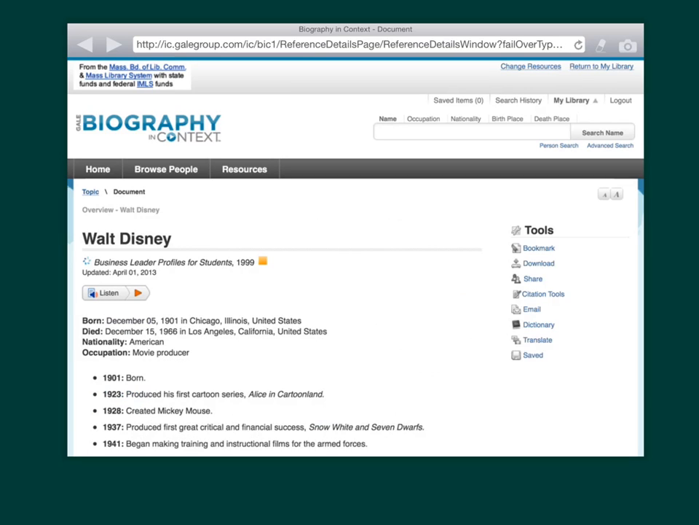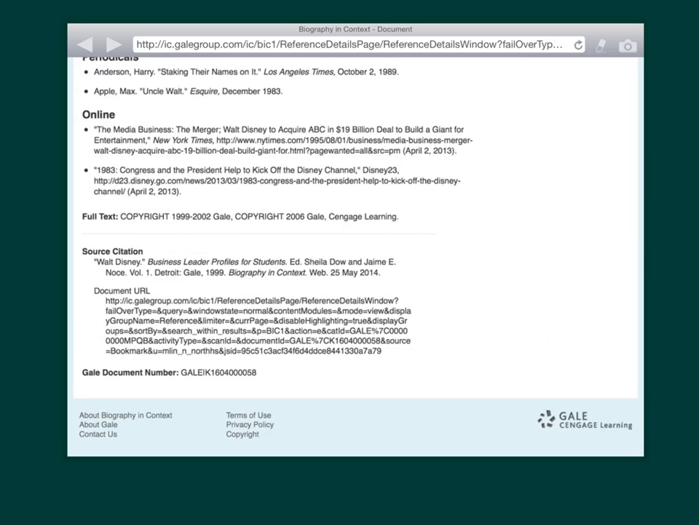So here's my article on Walt Disney, and you'll notice up at the top here, it tells me where this information came from. It came from a place called Business Leader Profiles for Students. So if I decide that I like this article and want to use it for my research, I can actually cite it just by scrolling to the bottom of the page.